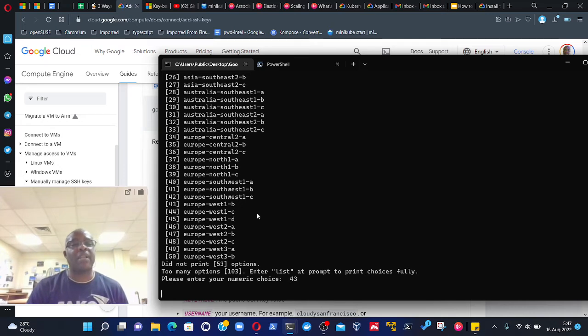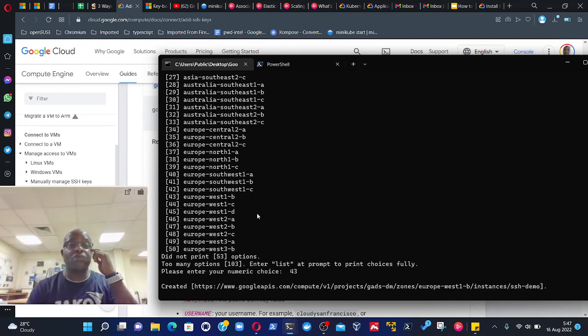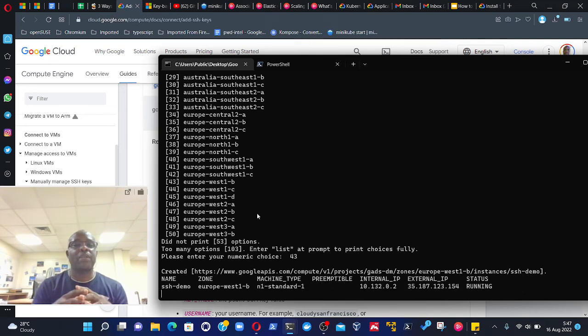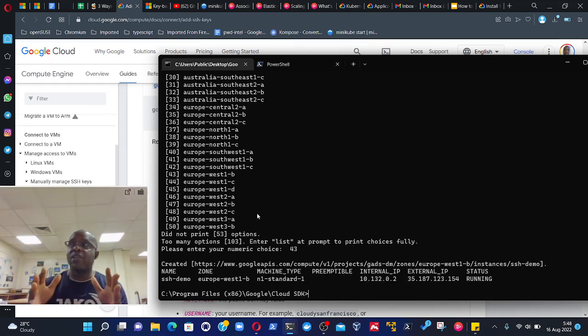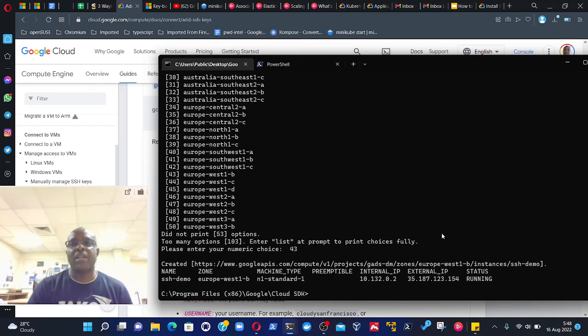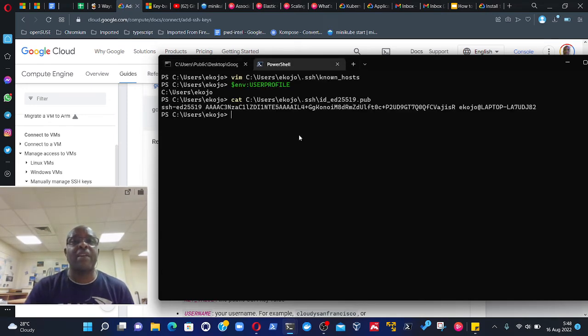When I passed in that command, it tried to look through all the zones that are available, and of course there were too many, so it asked that I pick one. So that machine is there. Take note of the public IP. That's very important. Let me copy this public IP, come back here, and of course you do SSH, a kojo at public IP, and then hit enter.